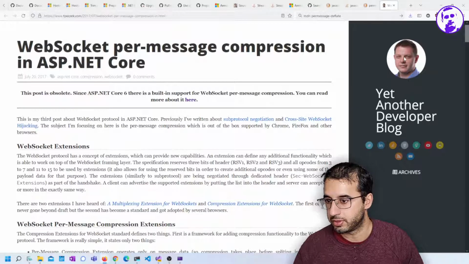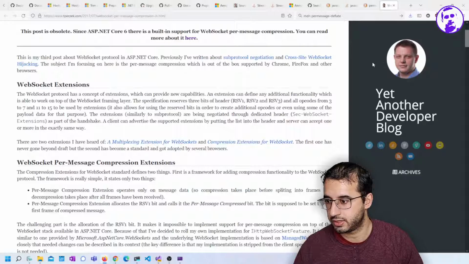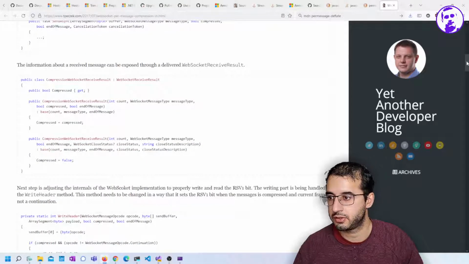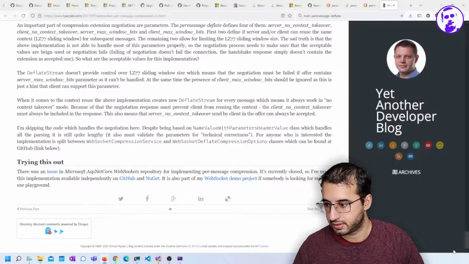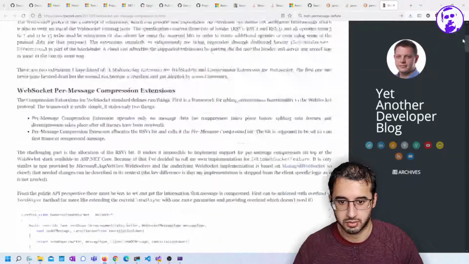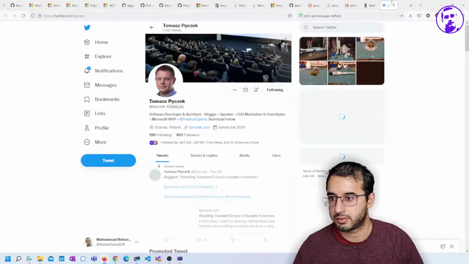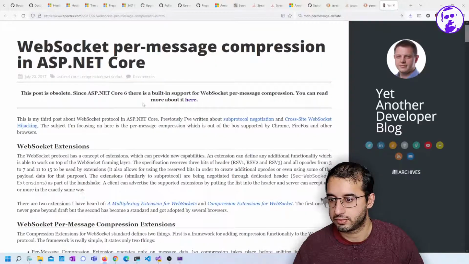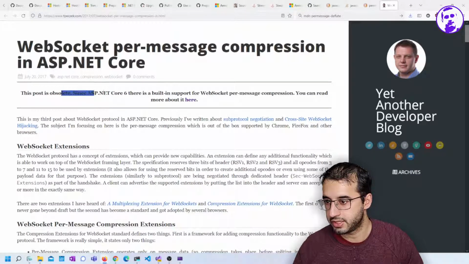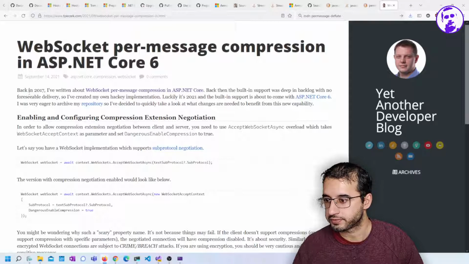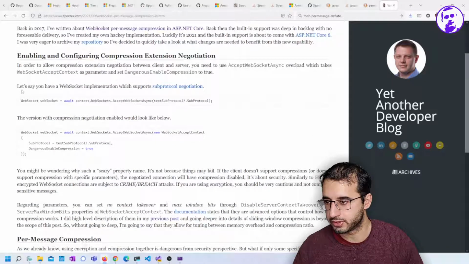Oh, this is a great blog post. WebSocket per message compression in ASP.NET Core. I forget this gentleman's name. I always read his blog posts. He's really good. Thomas. Really good blog posts. This is obsolete since ASP.NET Core 6. There's built-in support for WebSockets compression. You can read more about it here. Okay, he's written a whole blog post on the subject.